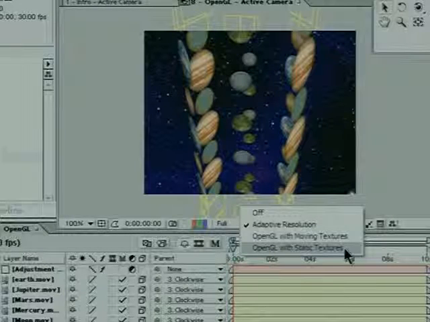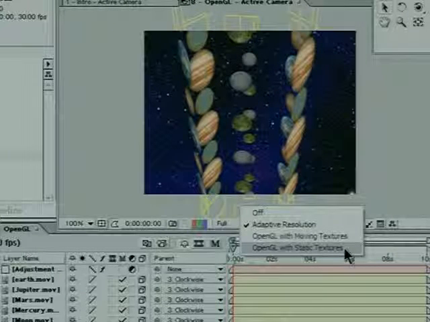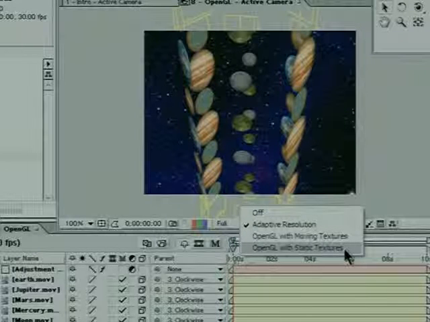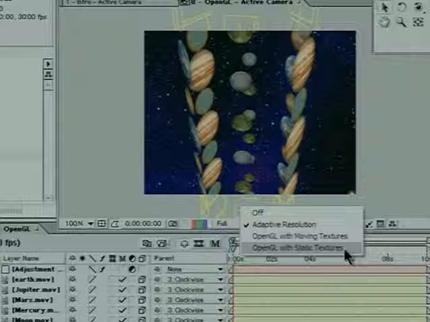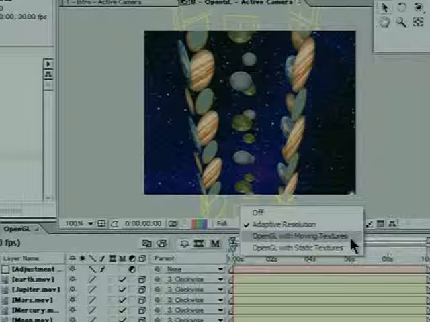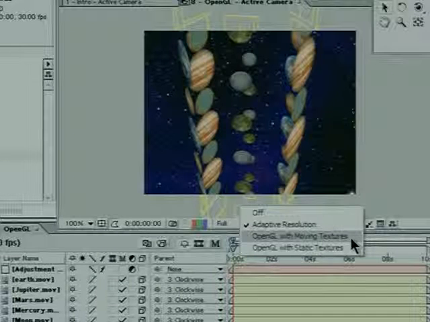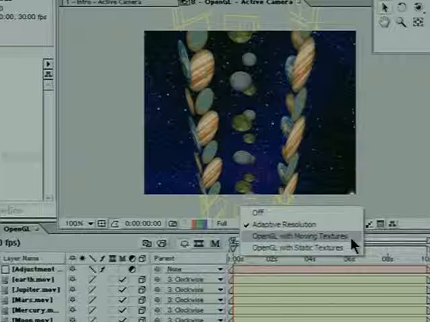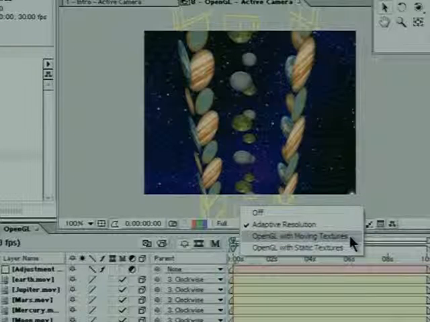It turns out every single layer in here is a movie. Each of these little planet clips that you see in the scene is a movie. So OpenGL, even in the best situation, is not going to really help us out much if we choose moving textures, because each and every frame of the texture is still going to need to be fetched from the hard drive in order to be drawn on screen. So moving textures is going to slow us back down again.